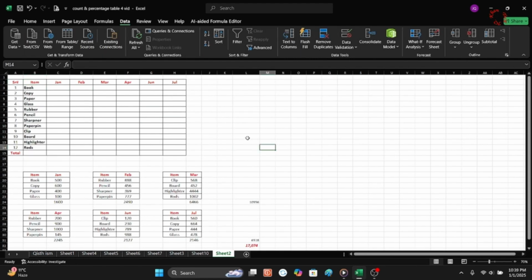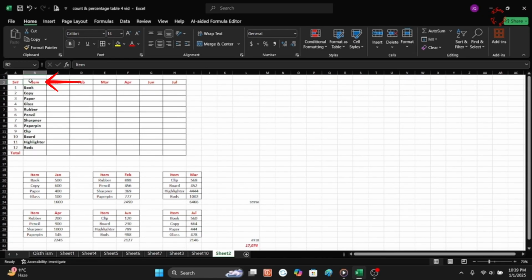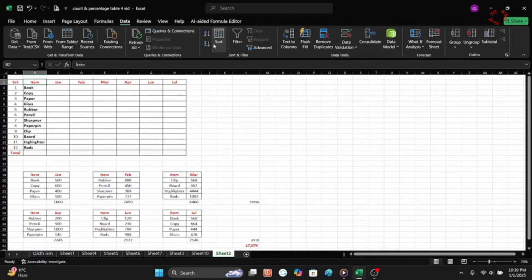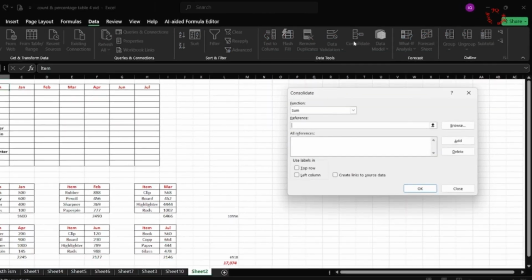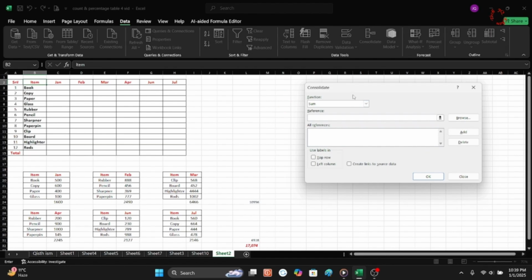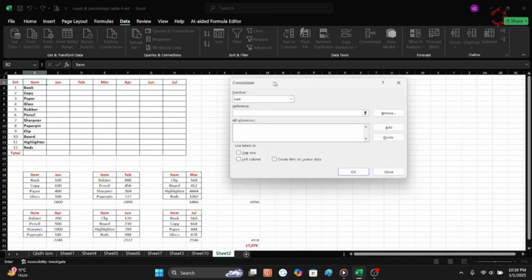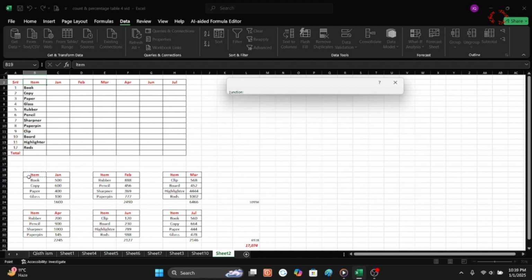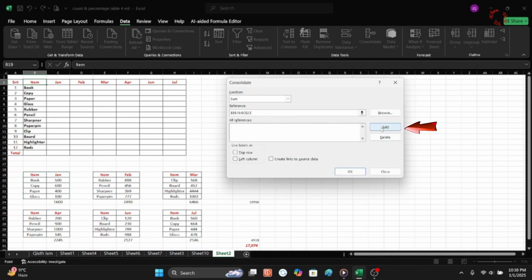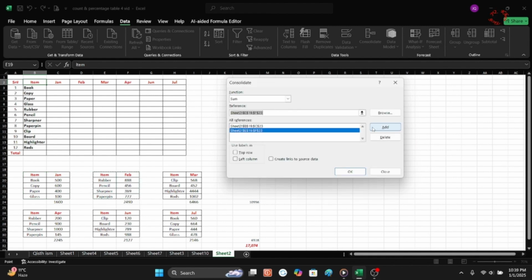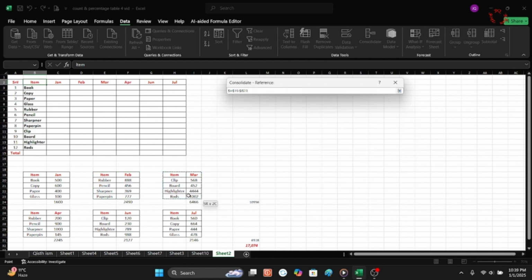Now let's accumulate this data in one go. Click in the item and then Data, and now click Consolidate. Now simply click in Reference, and after clicking in Reference, we will select the small tables and all the table. Now click Add. Once again go and select the next table. Once again click Add and repeat this process.